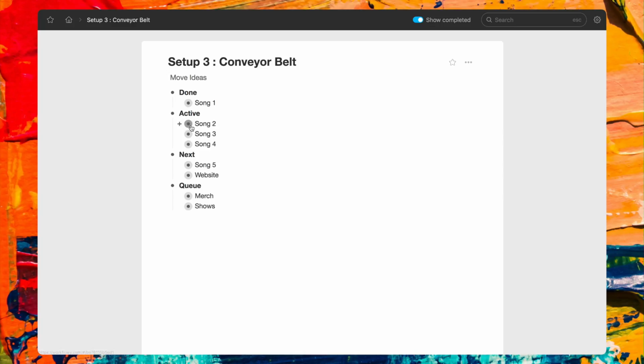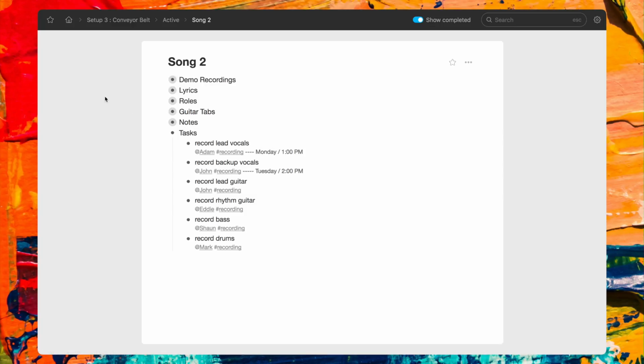Now if I click into one of the songs here, as you can see, this entire bullet holds all of the notes and information and tasks associated with this song. So organizing your ideas and projects this way allows you to keep all that project information together in one bullet. And as you can see here, we have different types of information and tasks associated with this song.